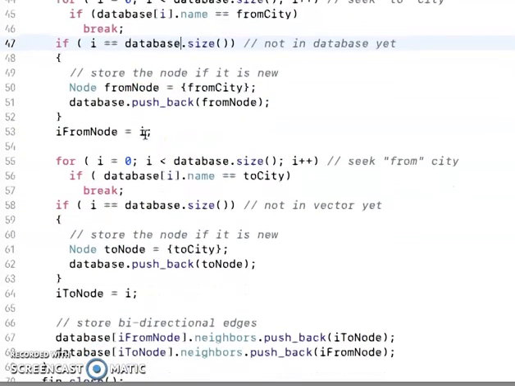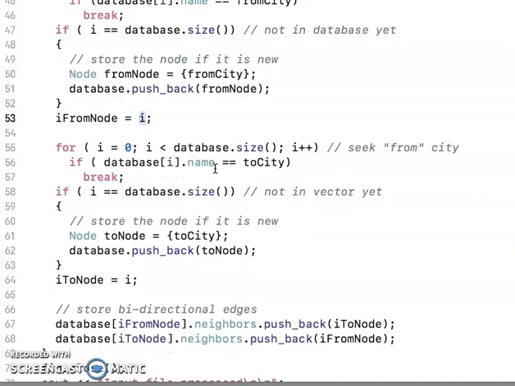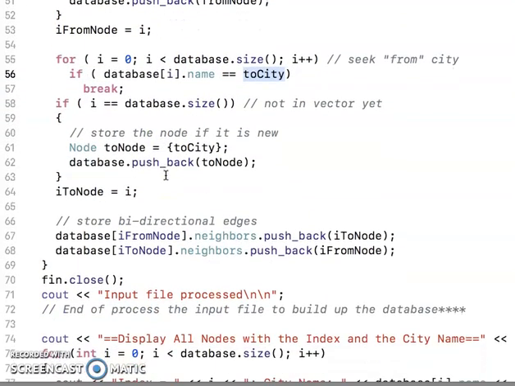But one thing is, after you get that right, the most important thing is you also need to get the to city index. That's why we can add into the neighbor link. So I continue after I got my from city node index I. Then I continue to find the to city index. The same thing, if we find the to city, the index will be I2. Otherwise, I need to add the new one. So then we have two cities, save the index into the I2 node.